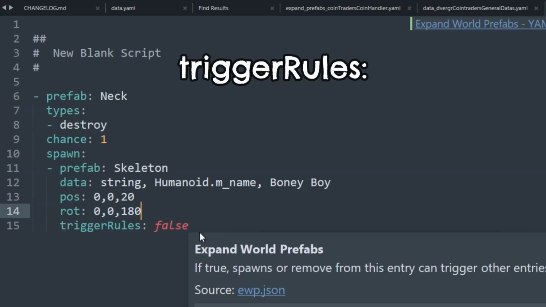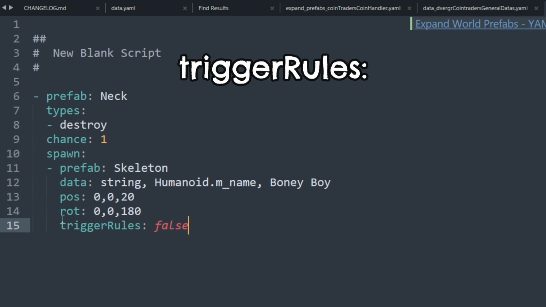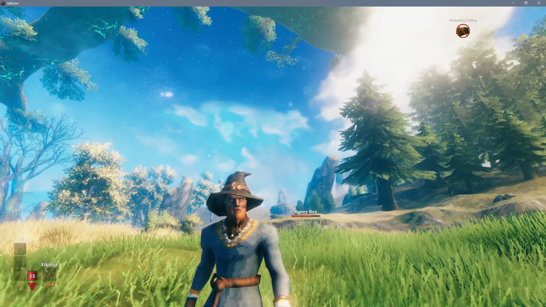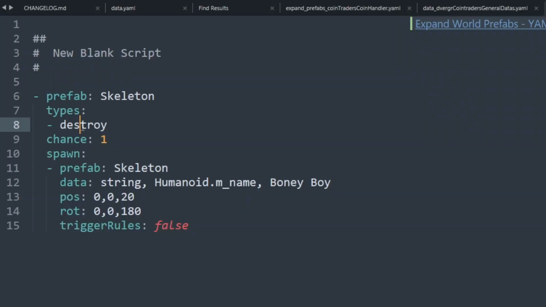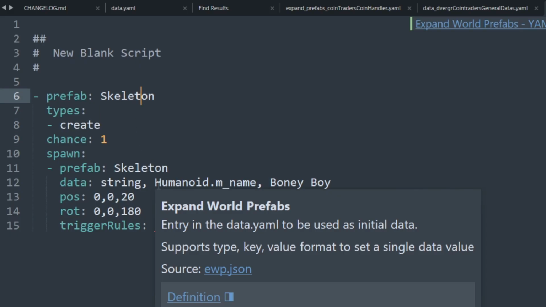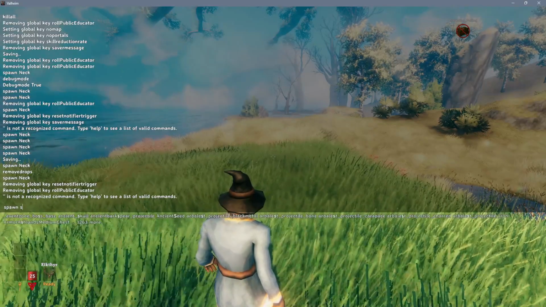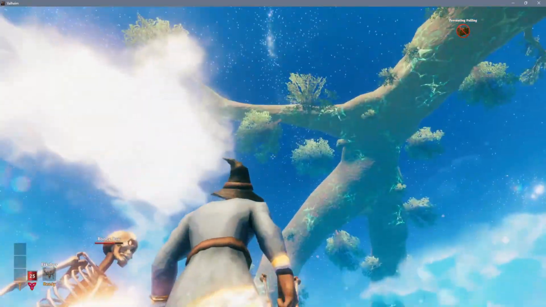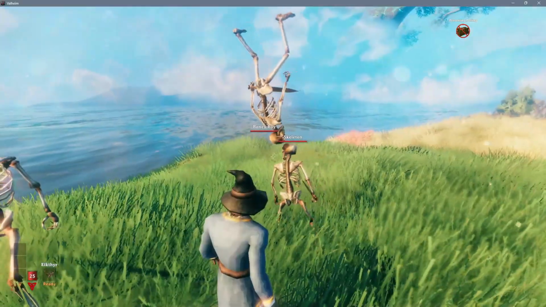Now let's cover the last part, trigger rules false. This is actually a little misleading because this is the same as this. Trigger rules false is always present, unless you declare trigger rules true. But what does this do exactly? Well, there's one way for you to find out. So we're going to be really scandalous here. We're going to change the type to type create. So when a skeleton gets created, we spawn a skeleton. All right, so let's just spawn a skeleton manually here, and then boom, look at that. The skeleton, and then the bony boy spawns up in the air, does his little flip thing, and there he is.